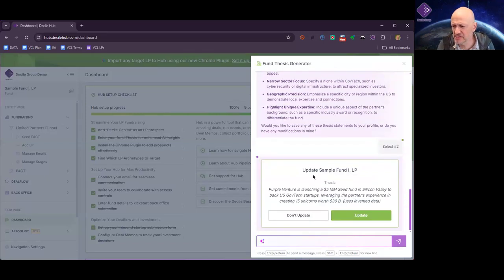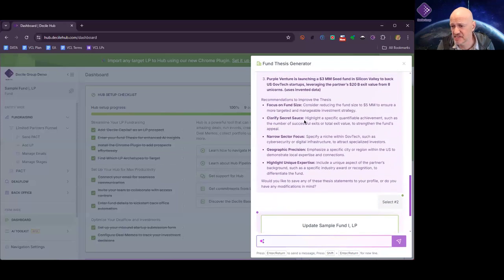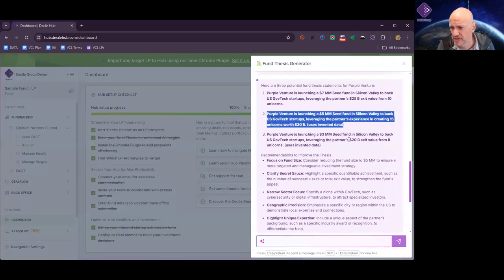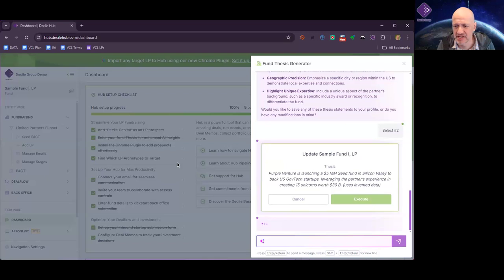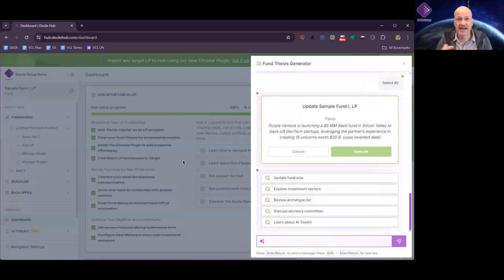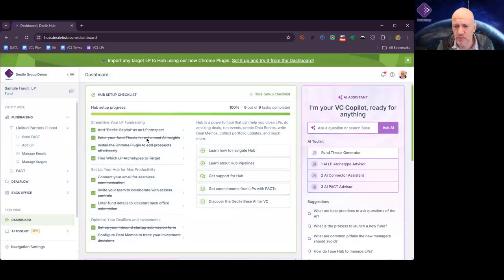And what that's going to do is it's going to say, okay, you want to use the second thesis, right? This one here, number 2. And then update, and it's going to update the system with that thesis. And then, as I mentioned, you can always come back to the thesis tool later and refine it, update it, make it better at your leisure, right? But you want to have a thesis in there because we're going to start looking for LPs to populate the top of the funnel during this call in a moment.